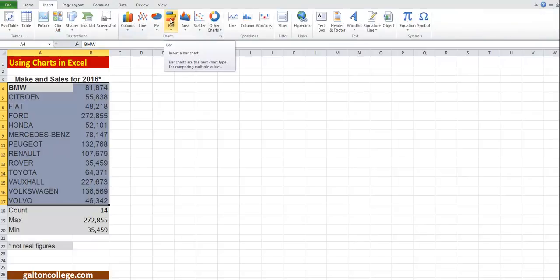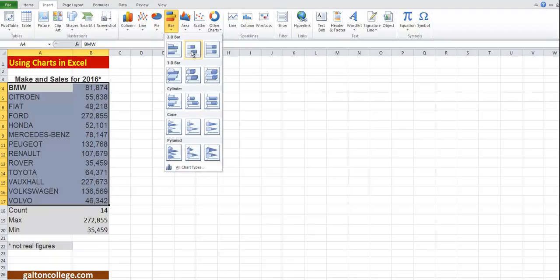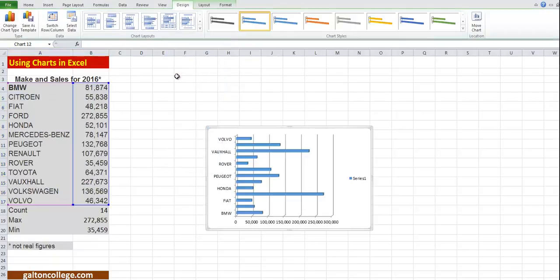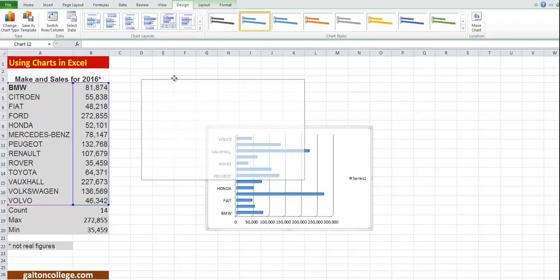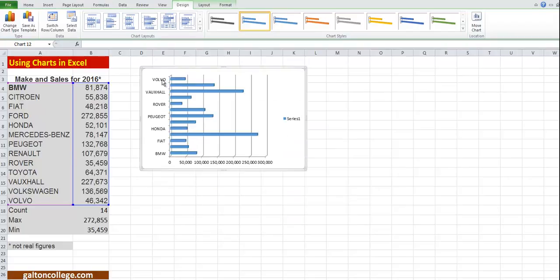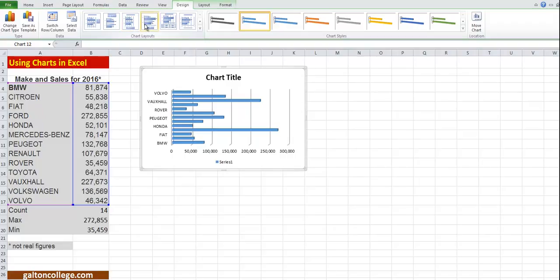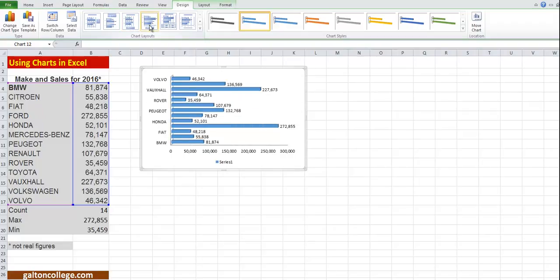Let's have bar charts, and we'll have a 3D bar chart. What this does is it shows the manufacturers on the vertical axis and the amount of sales along the horizontal axis. We can of course change the colors as we want up here. Yeah, it's useful. You can change the style by just clicking on different functionality up here.